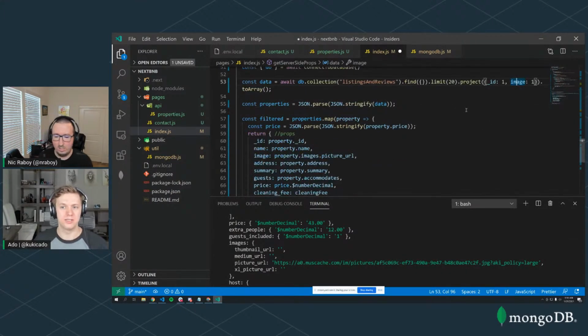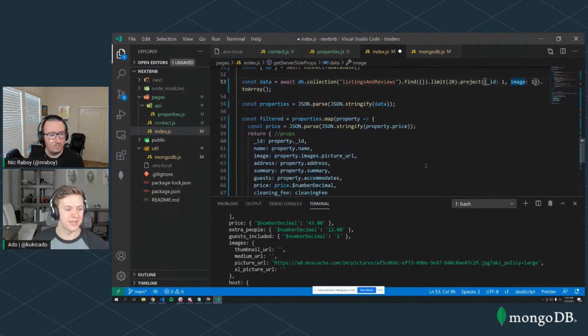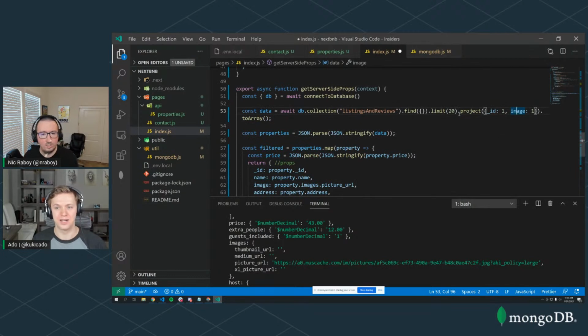But I'm not going to use this project stage in this case, just because I'm not sure what all of the data we need. And we're also running a little short on time. So just to speed things up a little bit, I'll omit the project stage and we'll get all the data back.